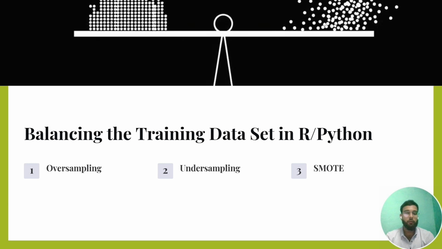Now we'll talk about balancing the training data set in R or Python. So firstly, we'll talk about oversampling. We can duplicate instances of the minority class to match the majority class distribution, meaning we can compare the minority class and the majority class distribution.